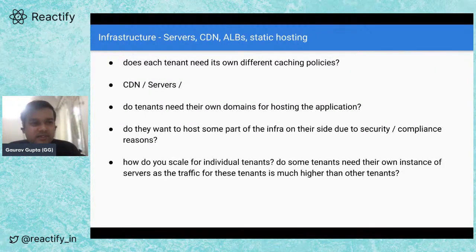Then, in terms of infrastructure, some of the questions that you would need to answer: does each tenant need its own different caching policies? With feature oriented development, not so much, because I think those kind of customizations are generally not possible. But with tenant oriented development, you might have some different routes altogether in your application for different tenants, which might need some different caching policies across tenants. So sure, you would probably need some different caching policies.